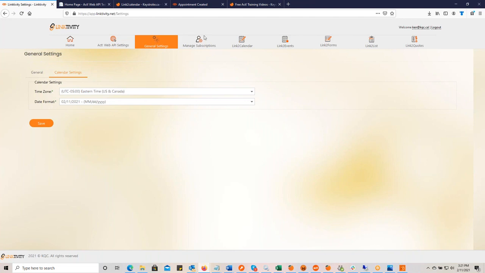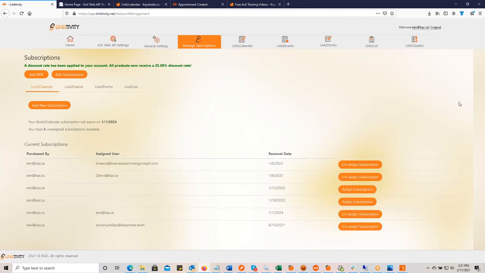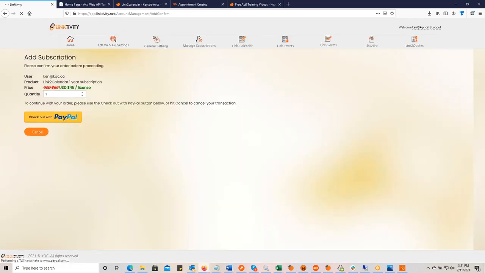Okay. The next one is manage subscriptions. I'm just going to show you this because this is the same for all of our Linktivity services. Obviously you have to own the company to see add NFR and add subscriptions, which only Vic and I will have access to. But otherwise, you're going to see add subscriptions here at the bottom. What's easy is you just click on add subscriptions. I'm just going to click on cancel because I skipped over something.